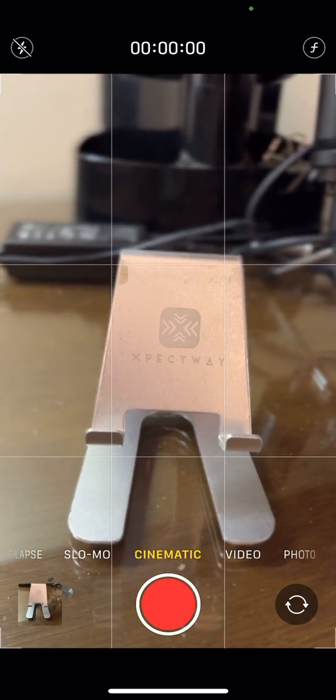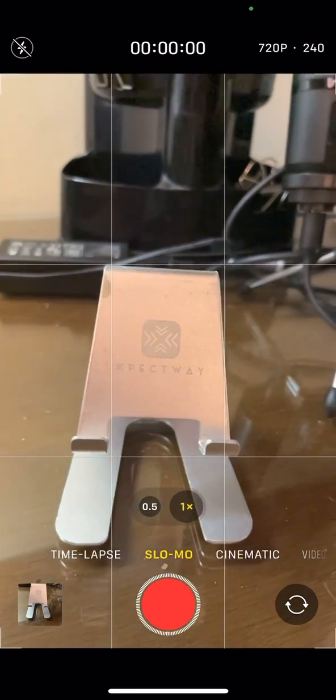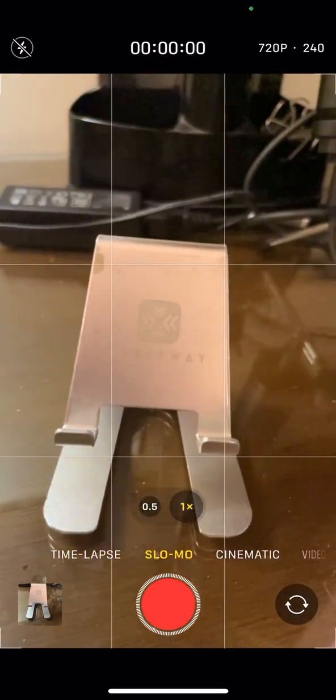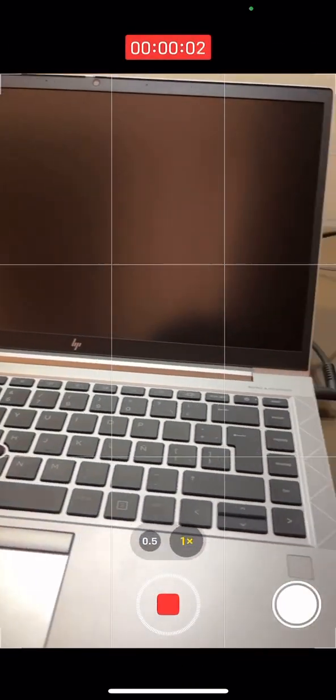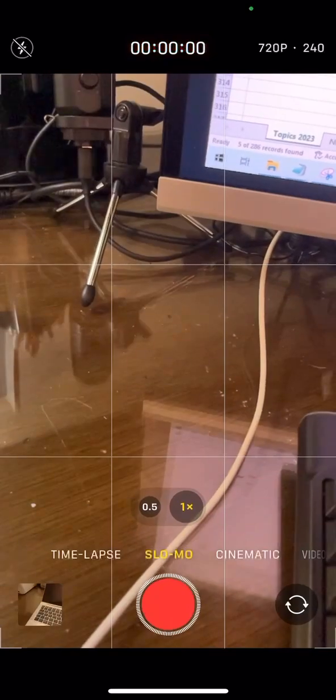And then we have slow-mo, okay? Slow-mo, as you can figure out, is going to be like a slow motion take. So for example, let's do like a test. Okay, recording. Okay, let's see how that turned out. You see how slow it's going? So it basically slows down your video, okay? And then we have time lapse. Okay, let's do a test run so you can see what it does.